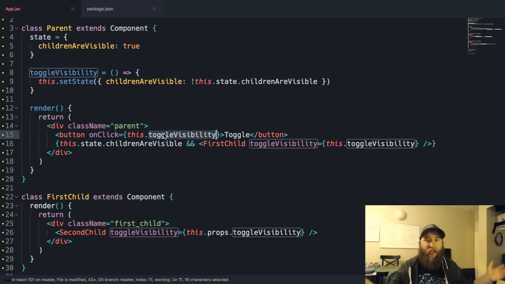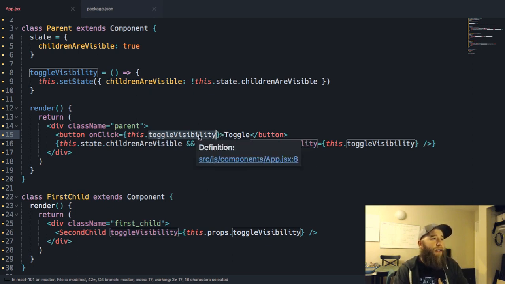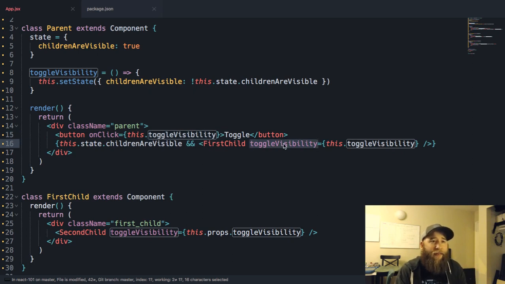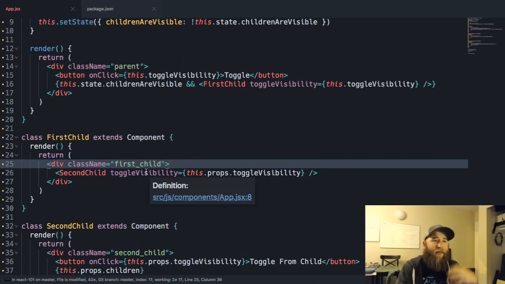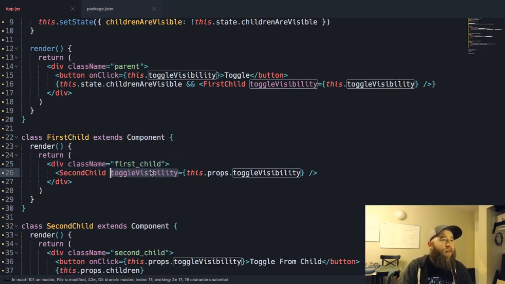And this method will just toggle the visibility. Great. And then we're going to pass that same method as a prop to our child. Now, to get it all the way down to our second child, we're going to just pass it one more time. So we are setting a new prop on second child, this one, and we're continuing to pass the prop sent to us.